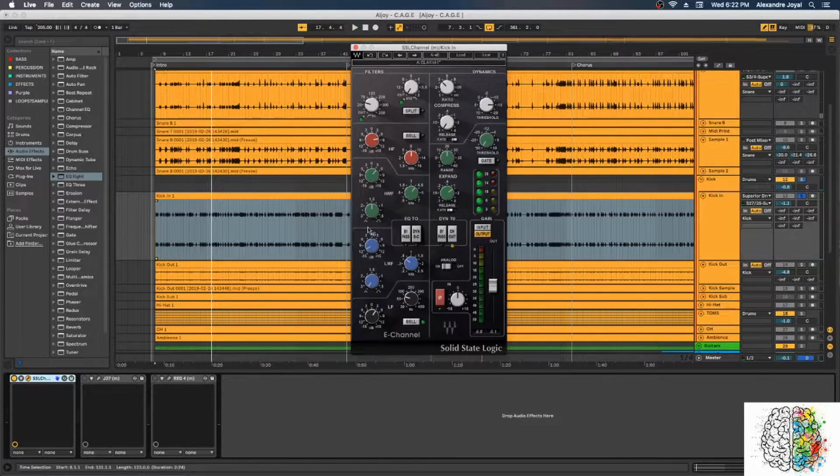So that EQ move just takes away all that low mid boxiness, and it rounds out the higher frequencies that we just boosted. A few other things going on here. I'm actually using every part of this plugin. So I'm using the filters at about 40 hertz. I'm cutting everything below 40 hertz, and the high pass filters I'm not really using.